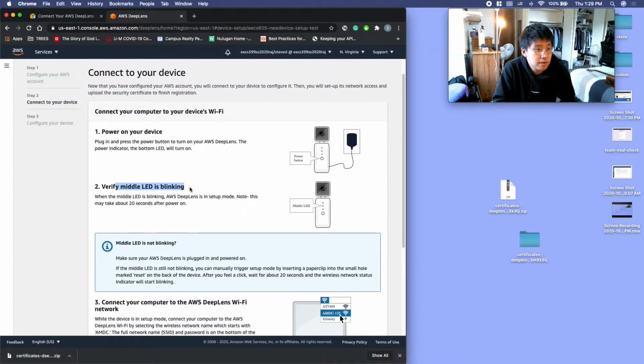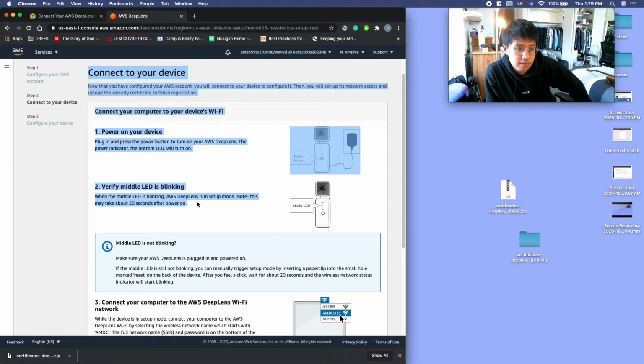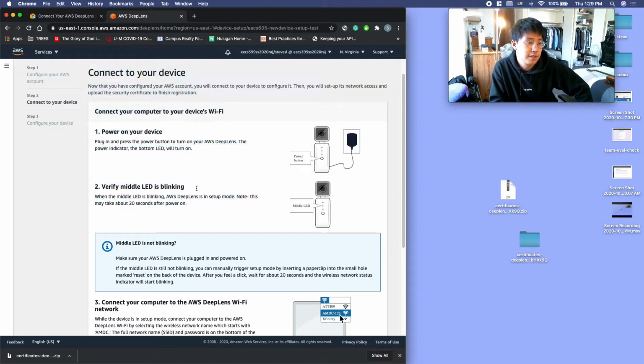Verify middle LEDs blinking. So I'm guessing, so this is another thing that's kind of confusing. I guess we can figure it out. This registration process is for version 1.0, but it's not considering the fact that we just reset our device. So in my initial question, the first step was like, do I need to unplug it and plug it back in?